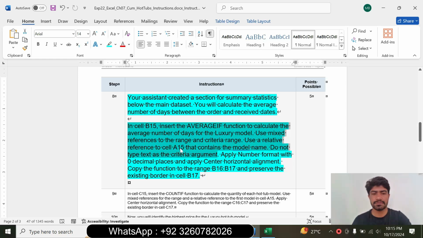Use the relative reference in cell A15, which contains the model name. Do not type a text criteria argument. Apply the number format with 0 decimal places and apply center horizontally. Copy the function to cells B16 to B17. Insert the AVERAGEIF function.